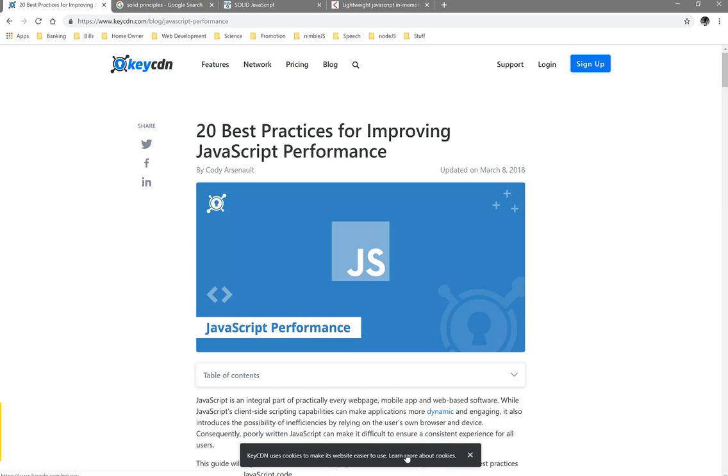20 best practices for improving JavaScript performance. Having a conversation with a colleague that I currently work with, he mentioned one of his biggest fears or gripes with JavaScript is NPM. And I tend to agree with him. NPM allows JavaScript developers to just import as many packages and libraries as they want. And the next thing you know, after they've NPM'd themselves to death, they've got an application that's 9 meg long and runs very, very slow.